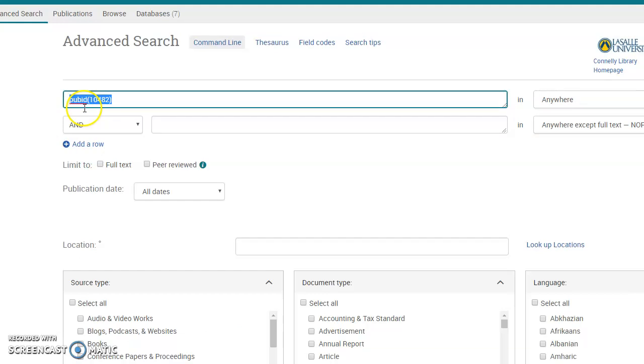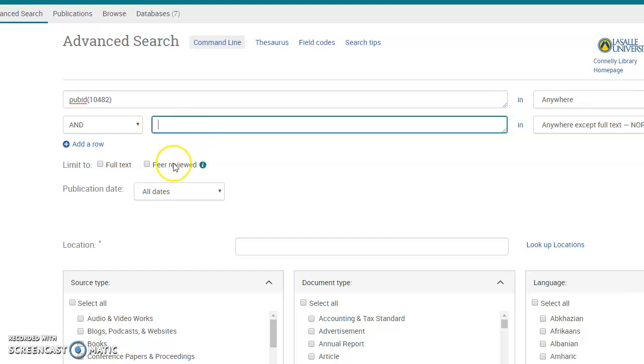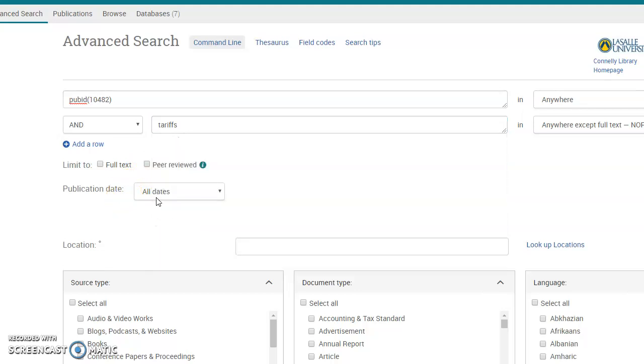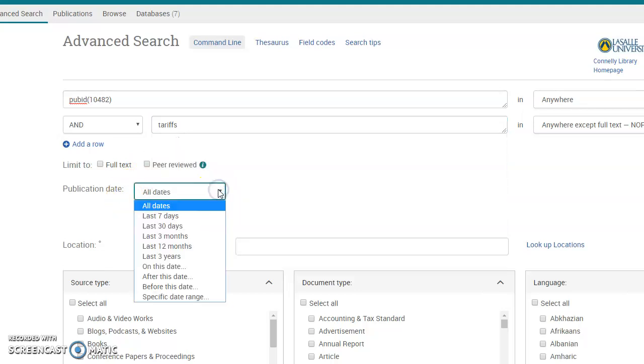As you can see, Pub ID 10482, that is the Wall Street Journal. So if you want to search within that, you simply have to put in a topic, tariffs. Choose a publication date. If you're interested in the last 7 days, last week, you can click on that.